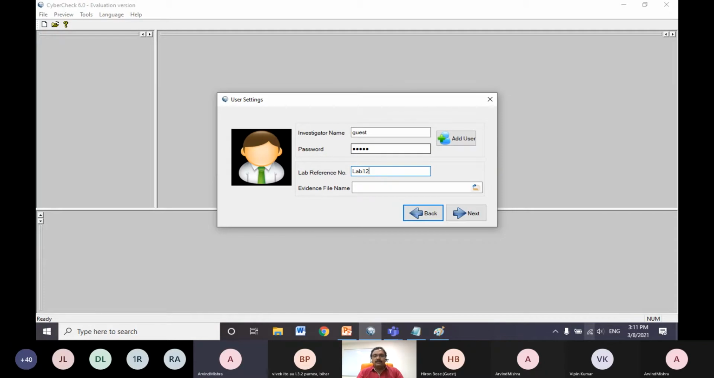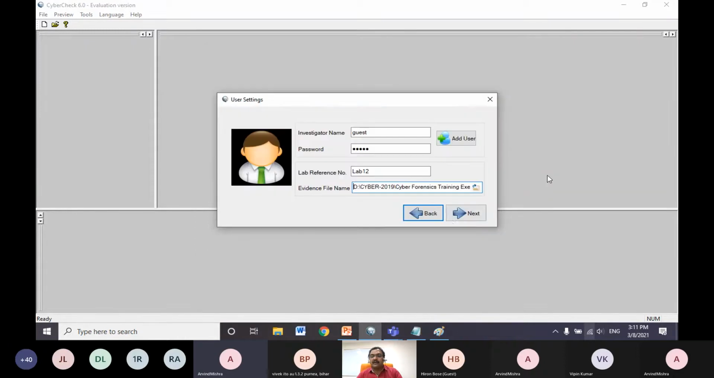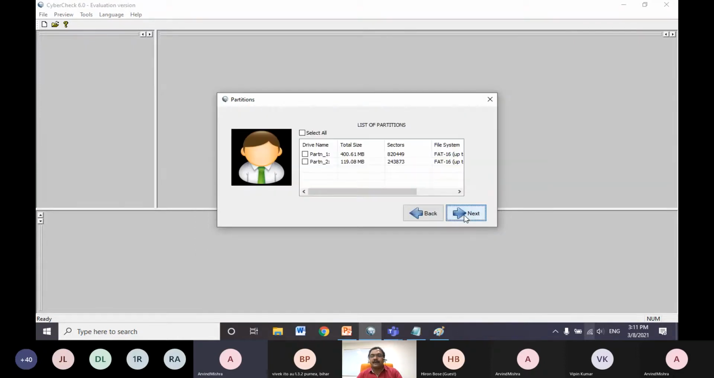So lab 1, 2, then the evidence file. I already have an existing evidence file loaded. Go for new. Now in this case, you check it, two partitions are shown. Just by seeing two partitions, it means that the image is the image of a hard disk.